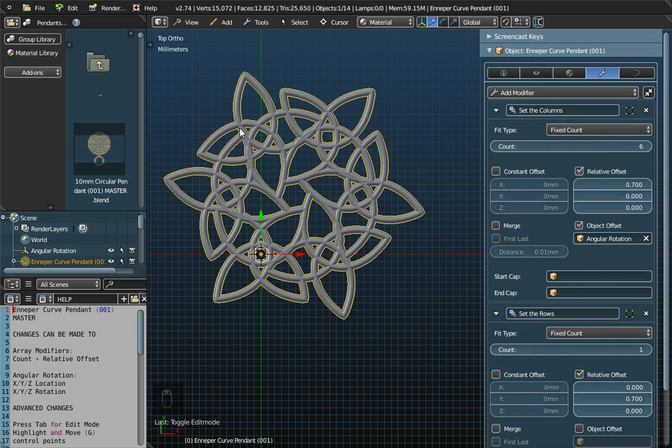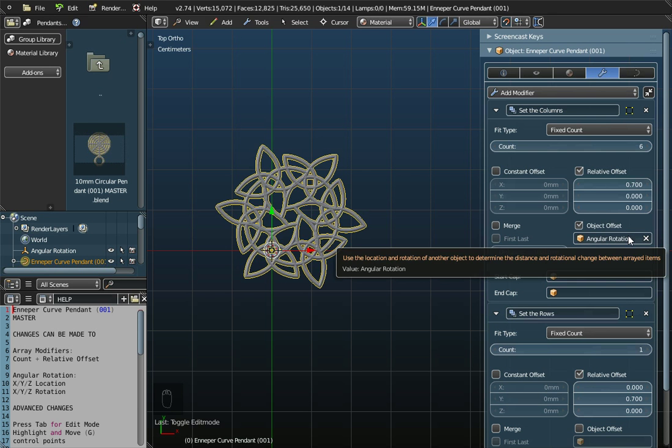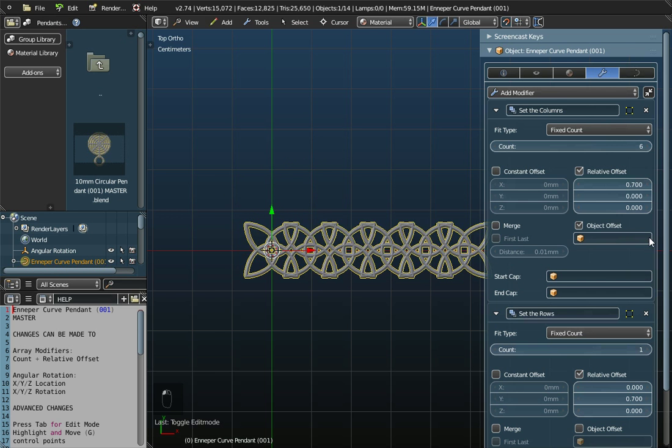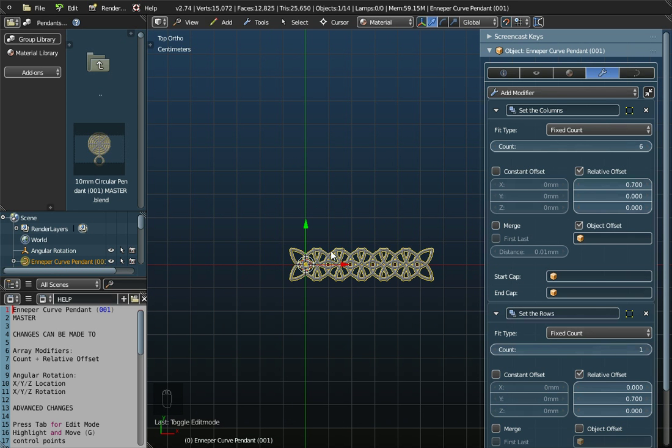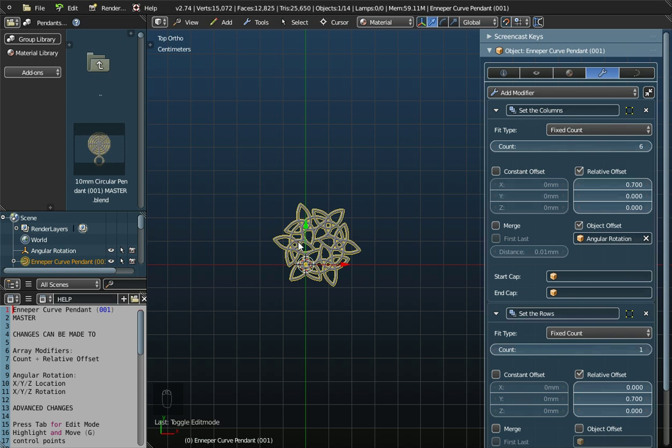Now, what is causing it to rotate? Because it didn't rotate when we had set the rows. Well, we've got this option here ticked, Object Offset, and we've got something called Angular Rotation. If I remove that, I've got no rotation now, and I've got a count of 6. So there's 1, 2, 3, 4, 5, 6. And I've got an offset of 0.7. So the offset brings it closer together, or widens it apart. But when I select an object offset, an angular rotation, we get it rotating there.